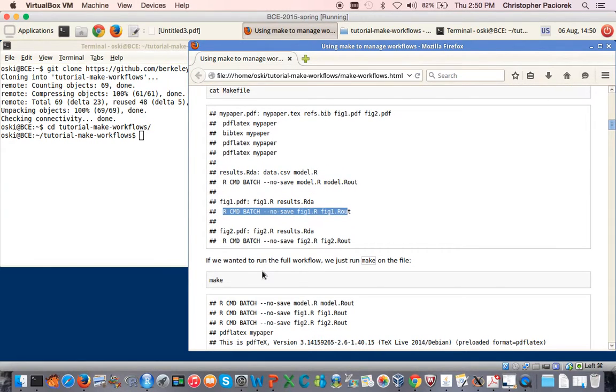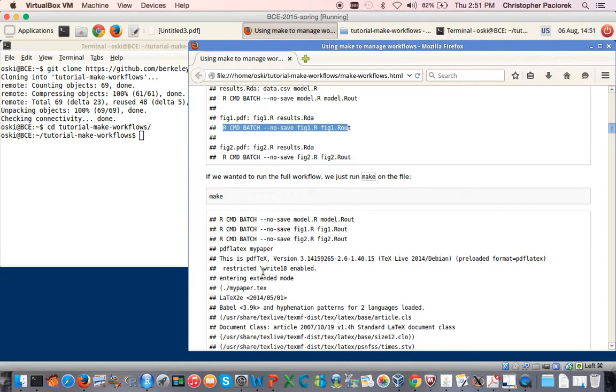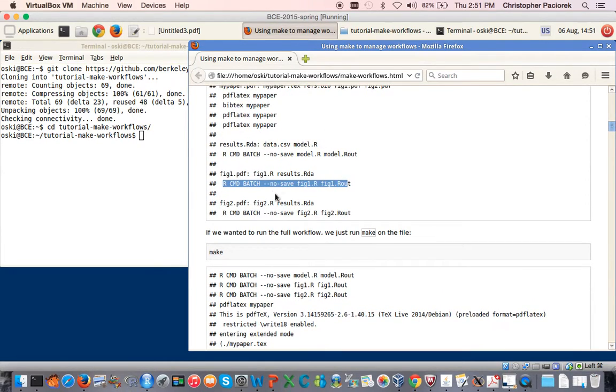If we want to run this entire workflow, all we need to do, if we're in the directory that contains all of these files, as well as the makefile that contains this text, is just type make at the command line. So let's go ahead and try that.